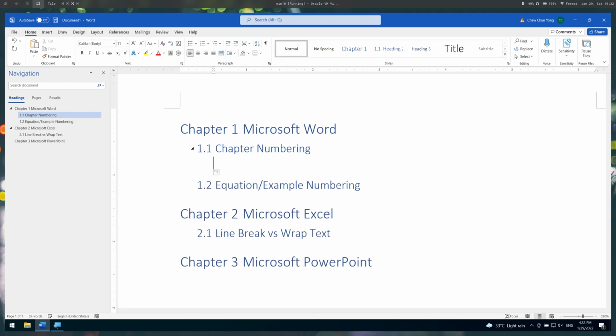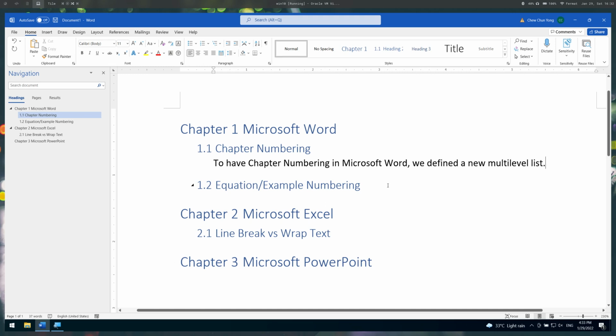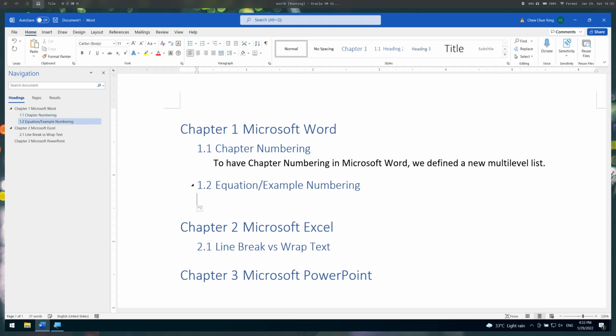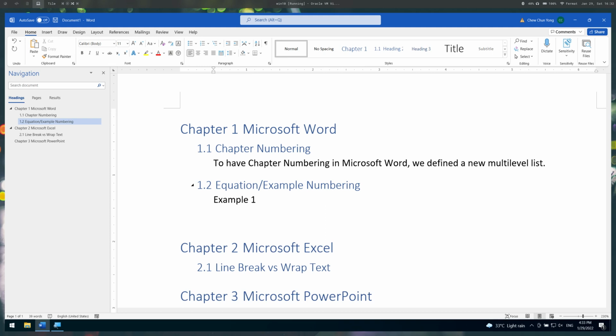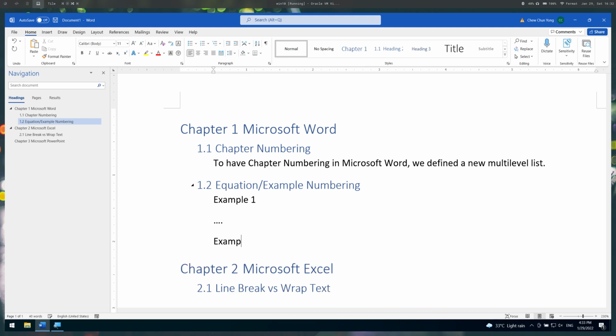So over here, for example, to have chapter numbering in Microsoft Word, we define a new multi-level list, right? So you can type in your contents and so on, and then of course the next one will be equation and example numbering, right? So sometimes you may want to have example 1, and then you type in the example and then dot dot dot, and then example 2 again, right?